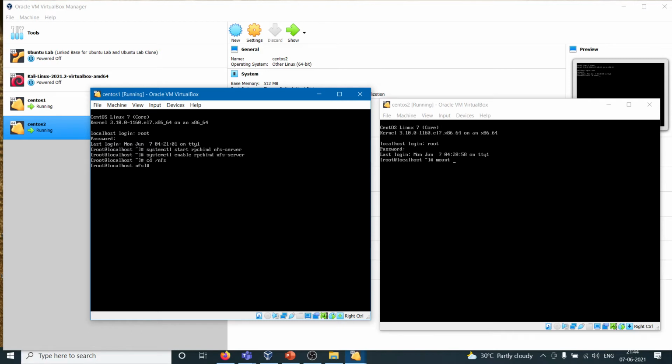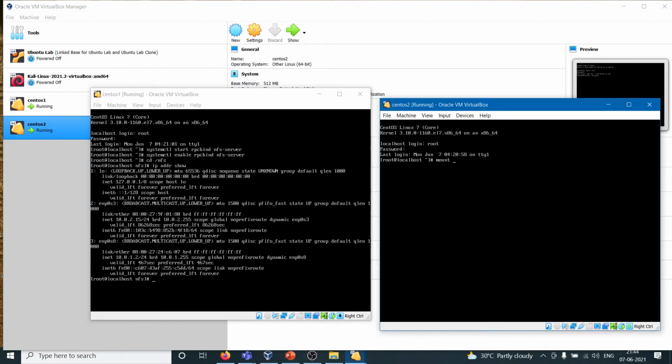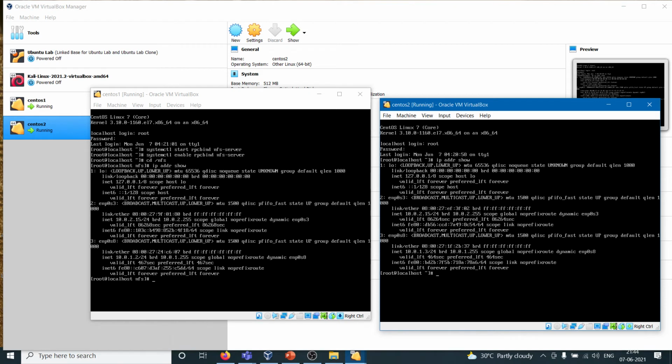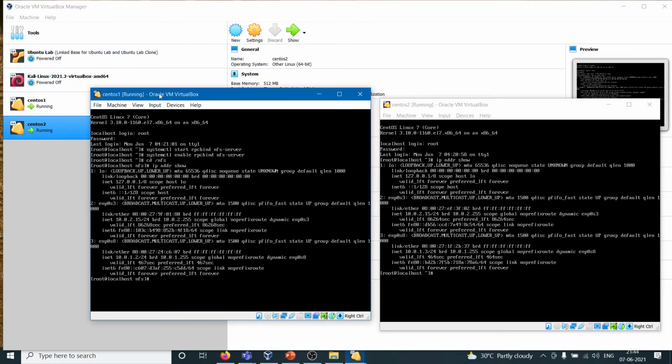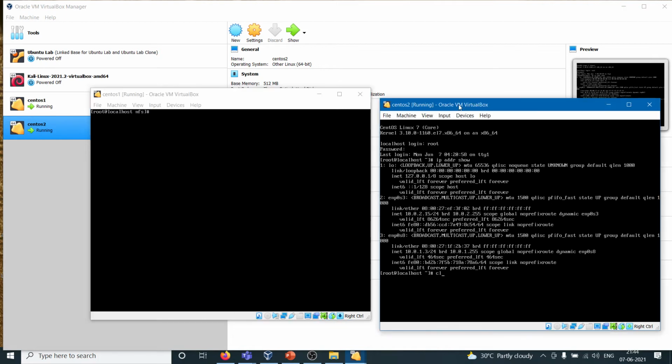The command for that is ip addr show. As you can see, the machine's IP address is 10.0.1.2, and when you go to the client machine, you can see that the machine's IP is 10.0.1.3. So our main objective is accomplished. I'll go back here and clear this out.